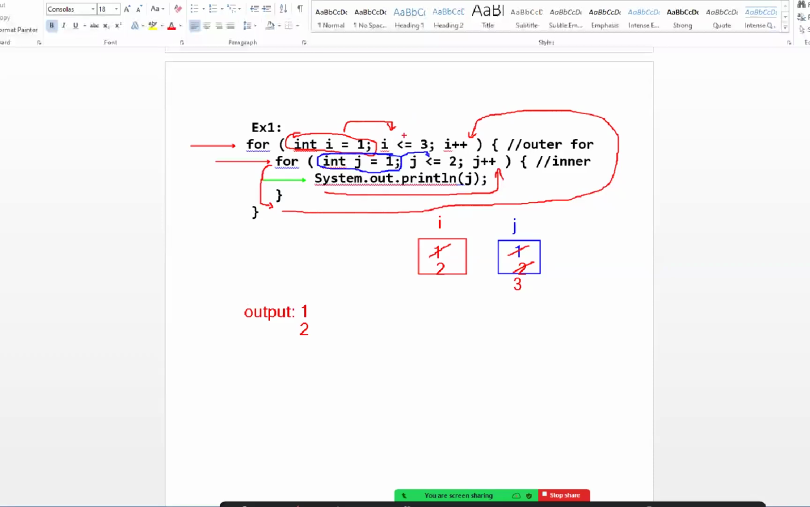What's the condition now? i less than or equal to 3. What's the value of i? 2. Is 2 less than or equal to 3? True. If this condition is true, where does control go? Inner body. As per the for statement, if the condition is true, definitely control will enter into the body. My question to all of you.